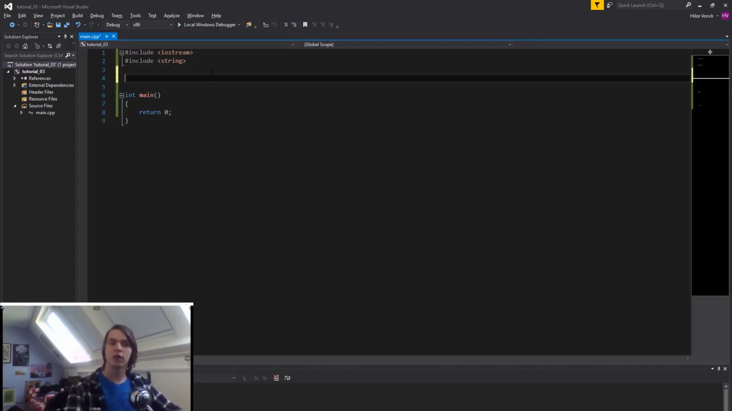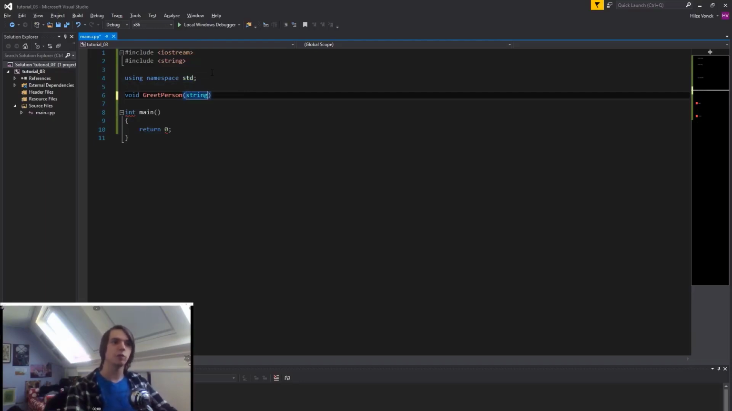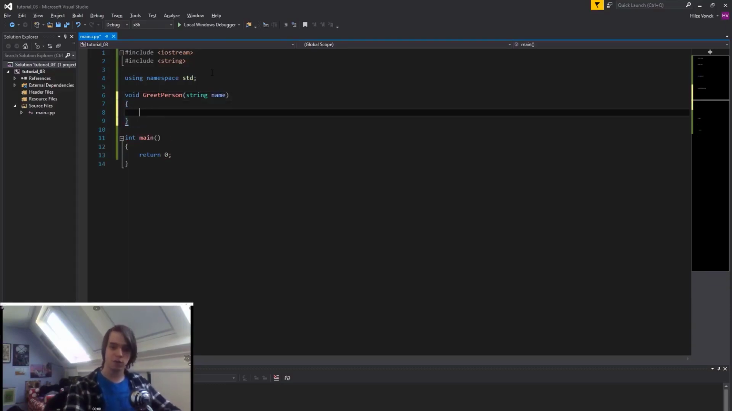So let's create a function that greets somebody. So let's create a void, since it doesn't need to return anything. Void greet person. And then in here I want to give it a string, like the name of the person. So we create an std string, or we can do using namespace std, so we don't have to specify std anymore. So we give it a string, and let's call it just name, since it's a person's name. And then we use the curly braces in order to open a function.